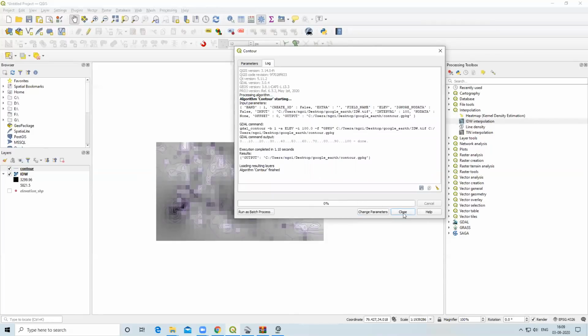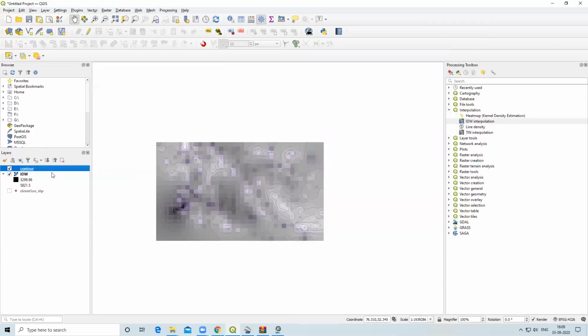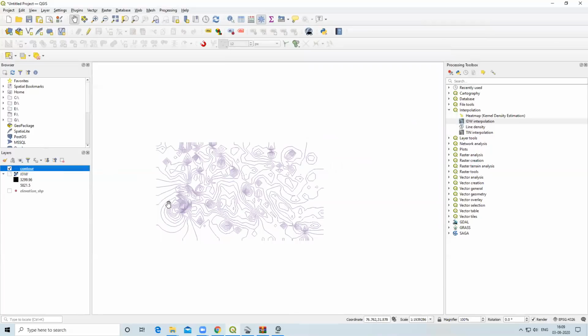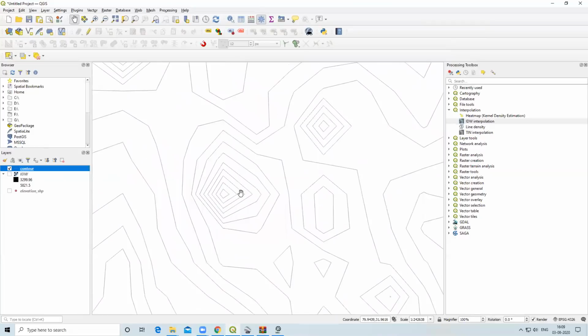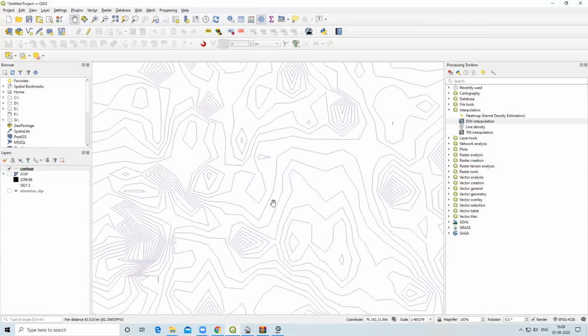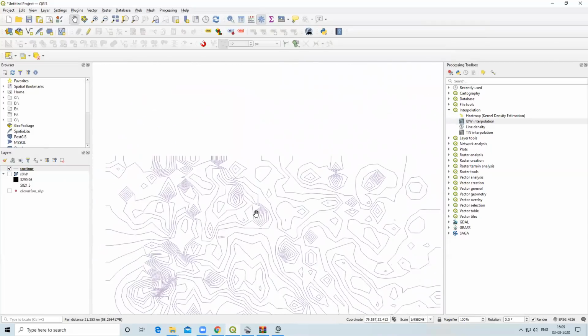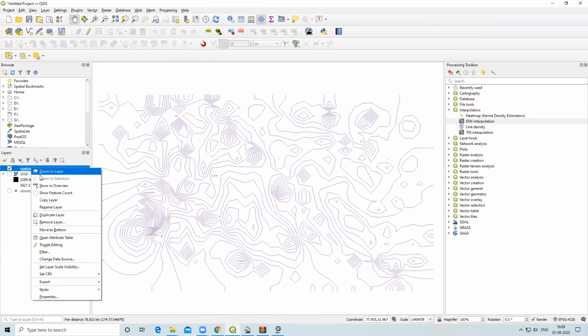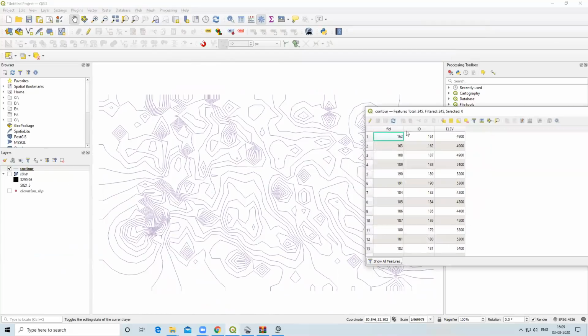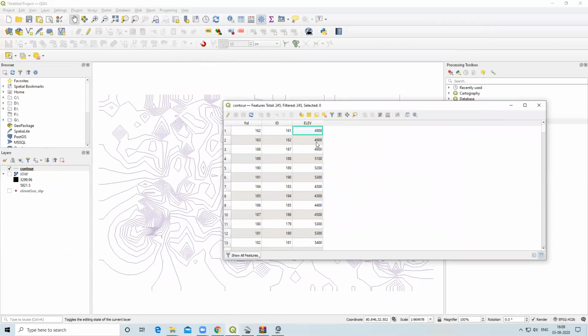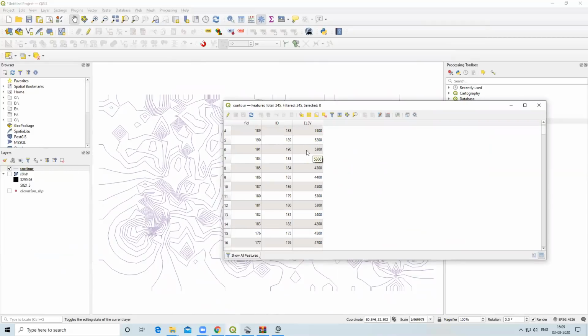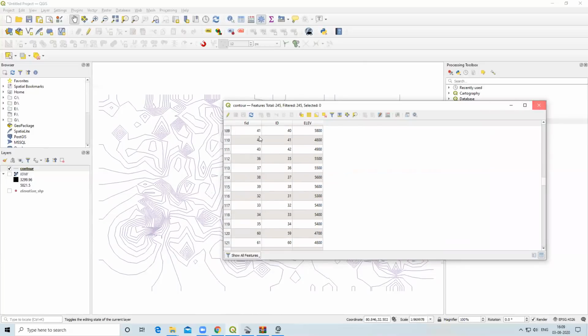Now you can see our contour is generated from the Google Earth data. So this is the contour. Now you can see an interval of 100 meters, because we selected an interval of 100. You can increase or decrease it as per your area.